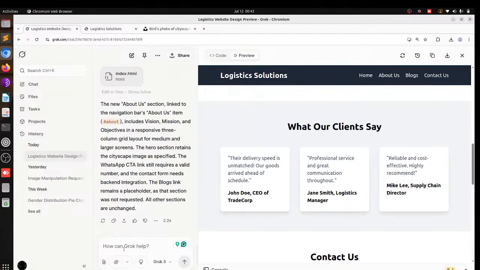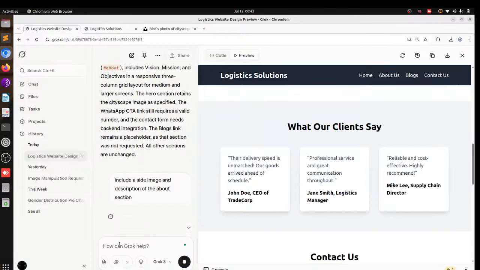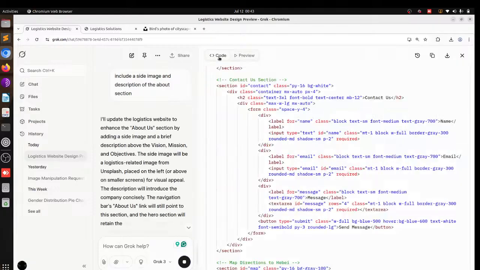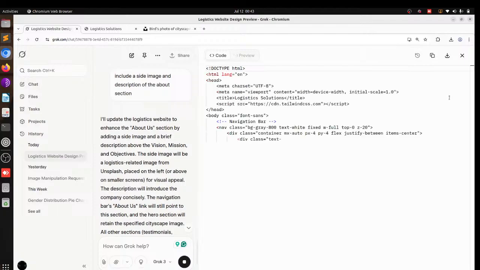So, include a side image and description of the about section. Let's see, we are going to write that. It's going to rewrite again.